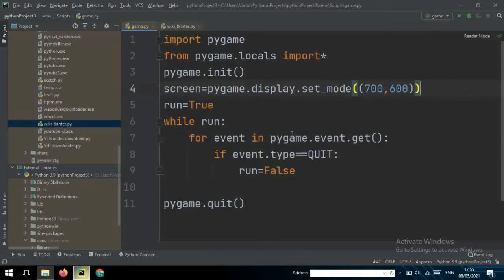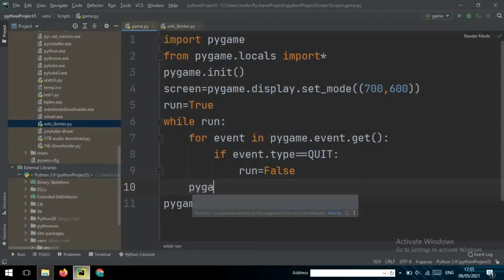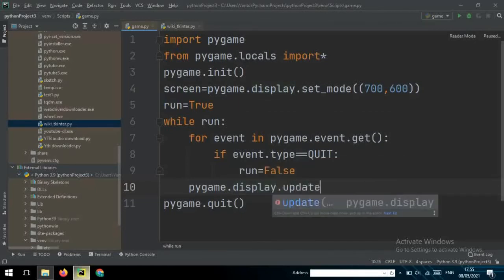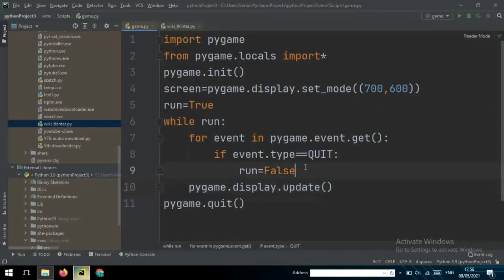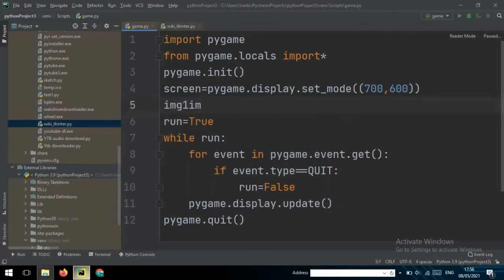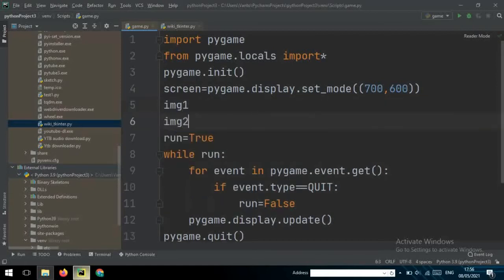Here you need to write also pygame.display.update, so this will show the entire screen. And then I think I need to import the images in here. Image 1 in here and image 2 in here.